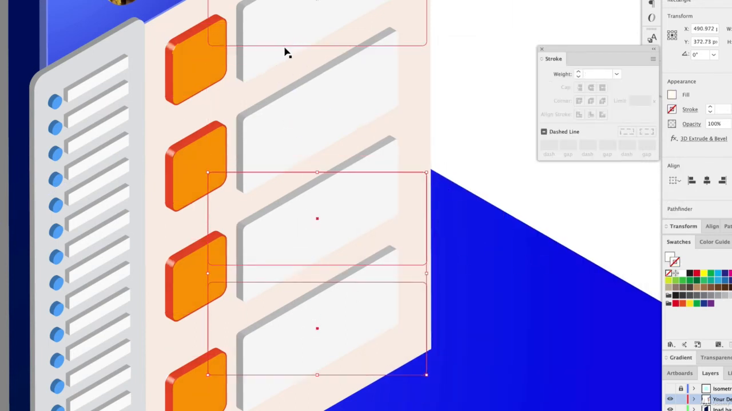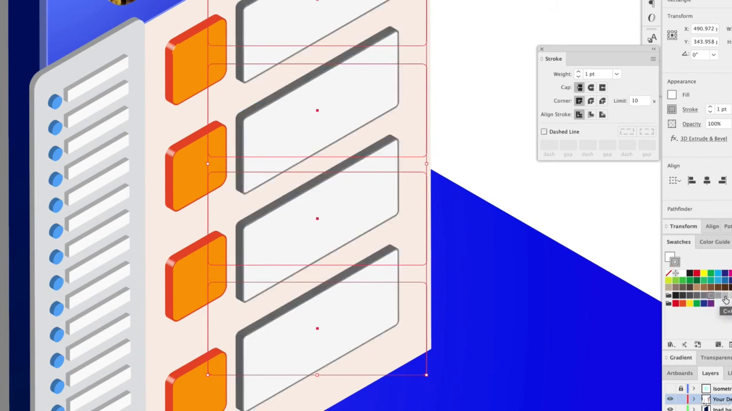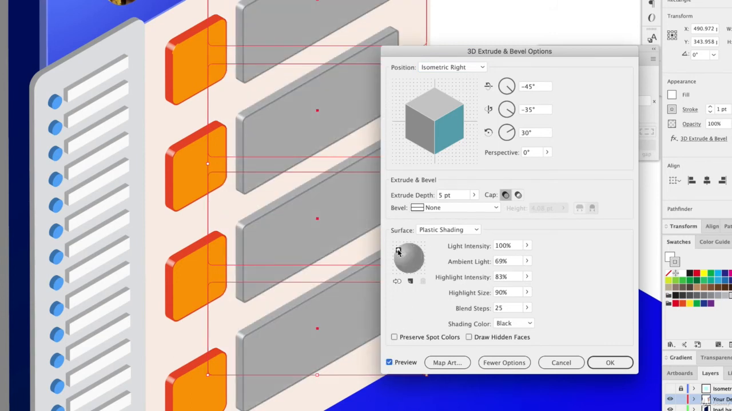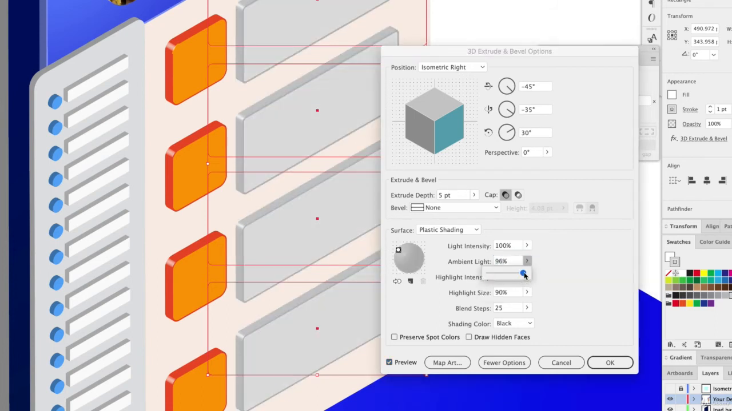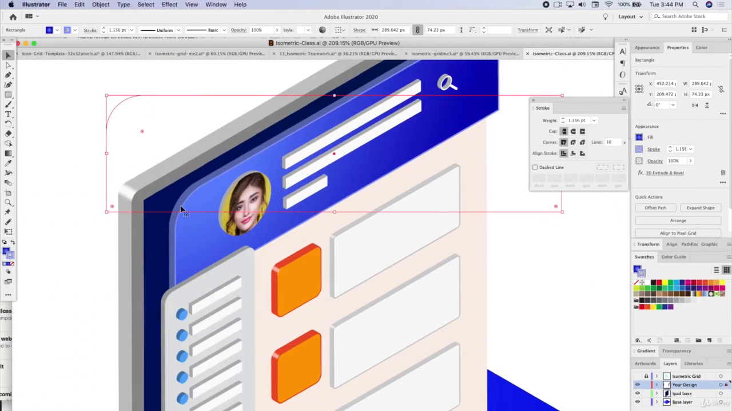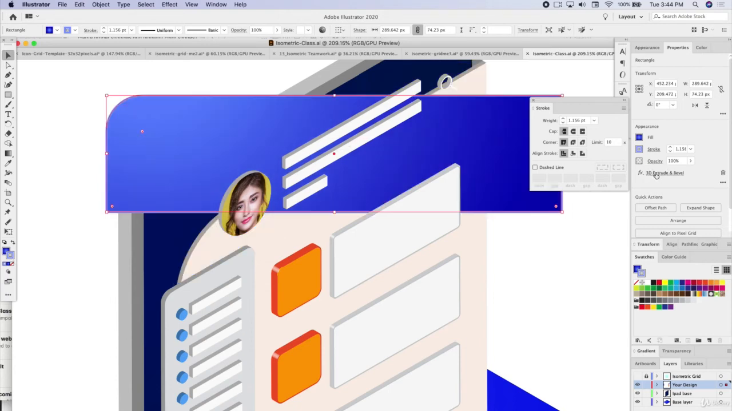We could do the same thing with these buttons. Let's add a little bit of a stroke. Go back to our extrude and bevel. Increase our ambient light, and voila, we get a little bit more realistic shading pretty naturally. And I can just manually adjust the thickness on that as well. Let's try the same thing with our header. Here's our header. It looks like we already have a stroke on that one, but let's go to our extrude and bevel.